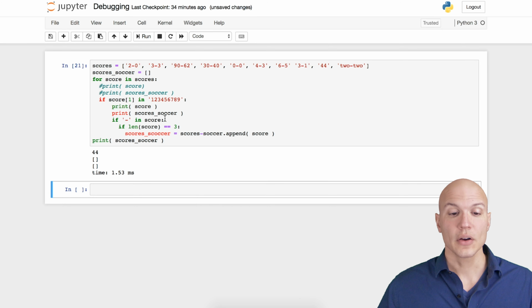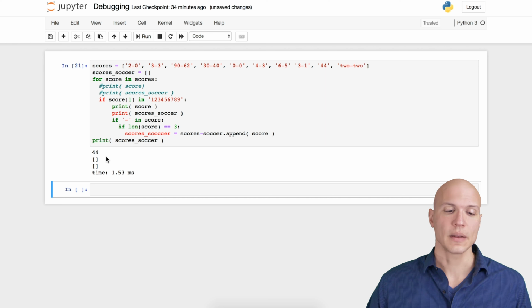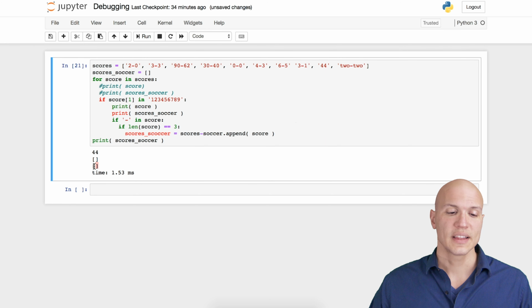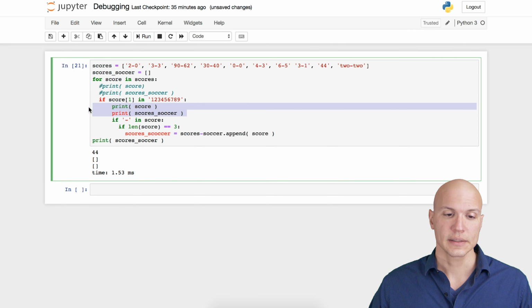And see, do I make it? Okay, finally we're getting something. We're getting 3 outputs instead of 1. So what's this last line? It must be this. These 2 lines must be this.